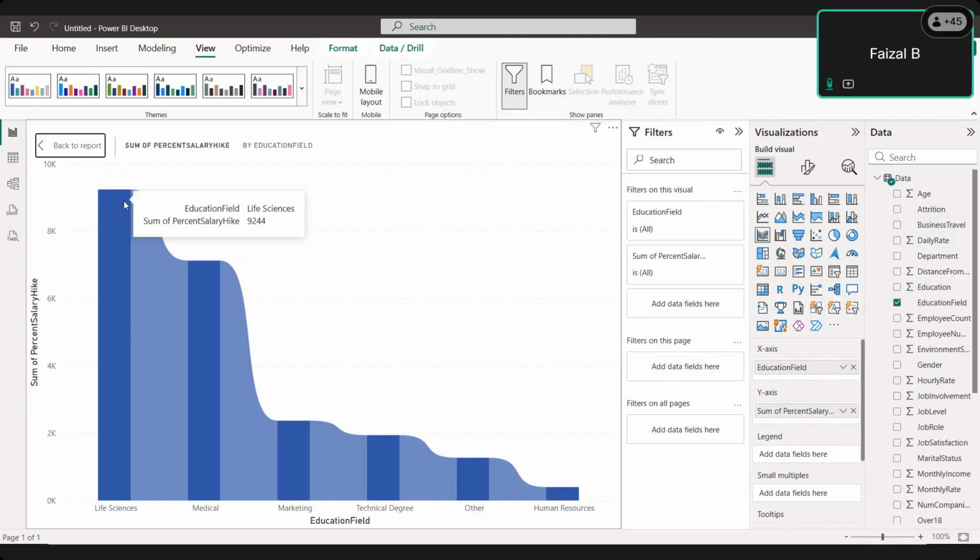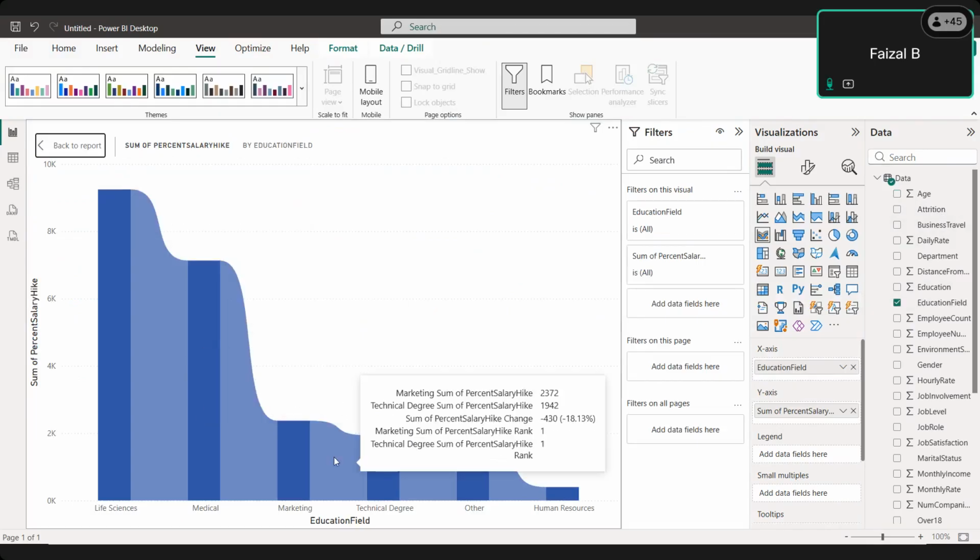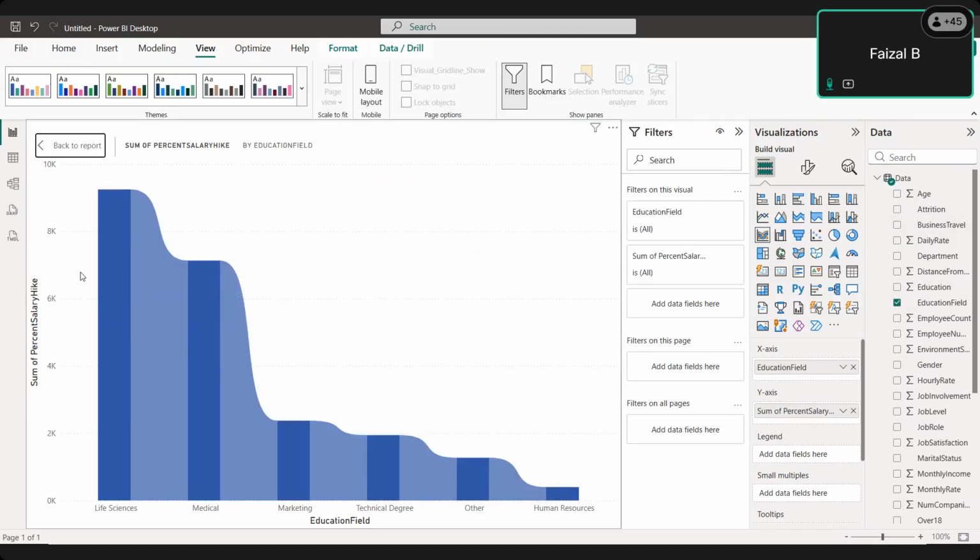So this is the chart, and this is the first column, and second, third, fourth, fifth, and sixth columns are available here. In the education field, we have different fields: life science, medical, marketing, technical degree, other, and human resource. On the y-axis is the percentage of salary hike. The highest salary hike is for life sciences. This ribbon is indicating how the data changes from life science to medical, and the change is indicated with the ribbon.